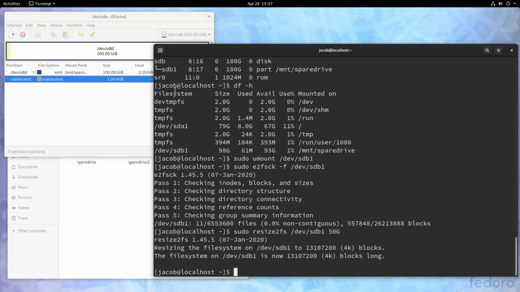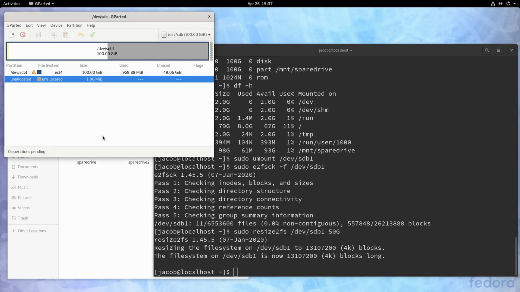I'm a little bit curious what GParted detects this as at this point. You can see since we resized the file system, this is a good visualization. The file system stops at 50 gigabytes, but right now the partition keeps going. We just need to cut that off once again.